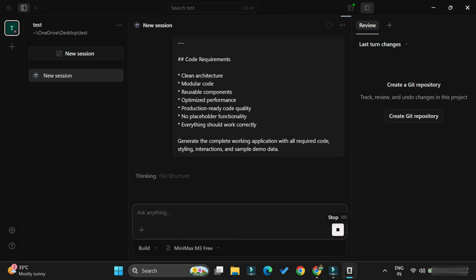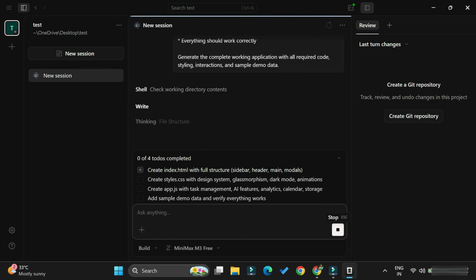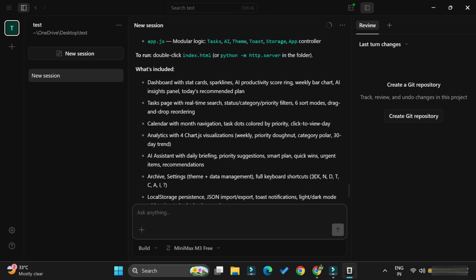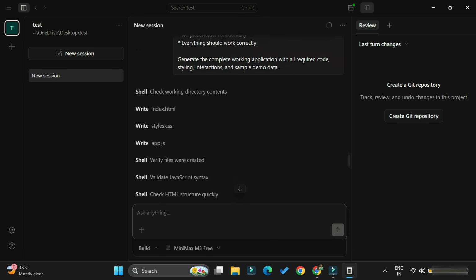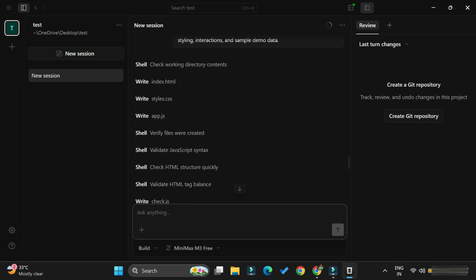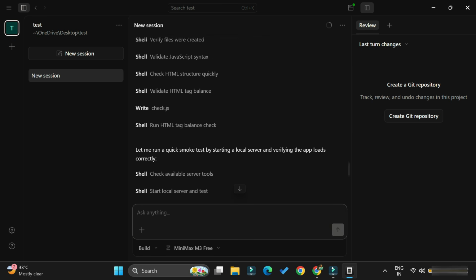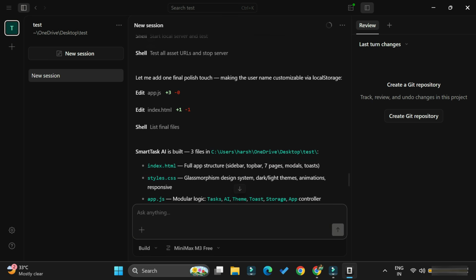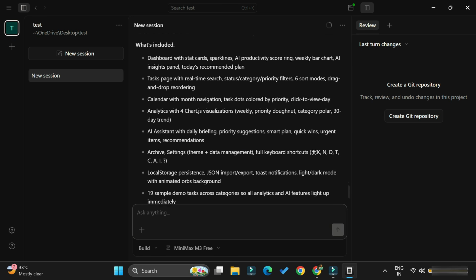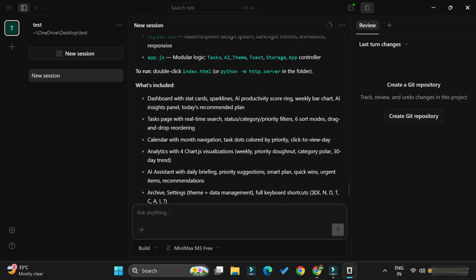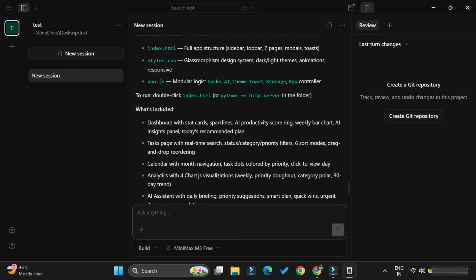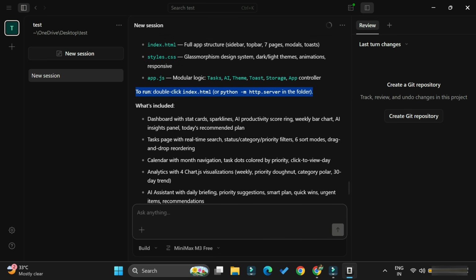So here it's showing 0 of 4 tasks completed, so it will take time to complete the tasks, so we will wait for it. Okay guys, so my task is completed and now I'm literally waiting for the result. So here I'm just seeing what files it has generated. It has generated an index.html file and a css file, as well as one js file, and it's showing the location where it has generated them. Also it is showing how to run this particular file.